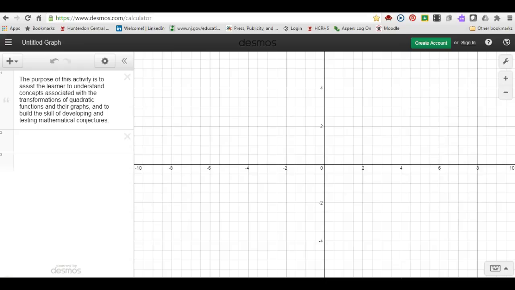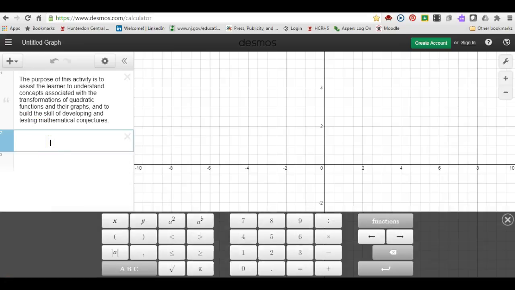So for this activity, the first step is, let's create a function. Two methods you can use. Number one, you can either add an item, or you can type right in one of these empty slots, like so. We're going to enter the typical function of a quadratic equation in graphing form.